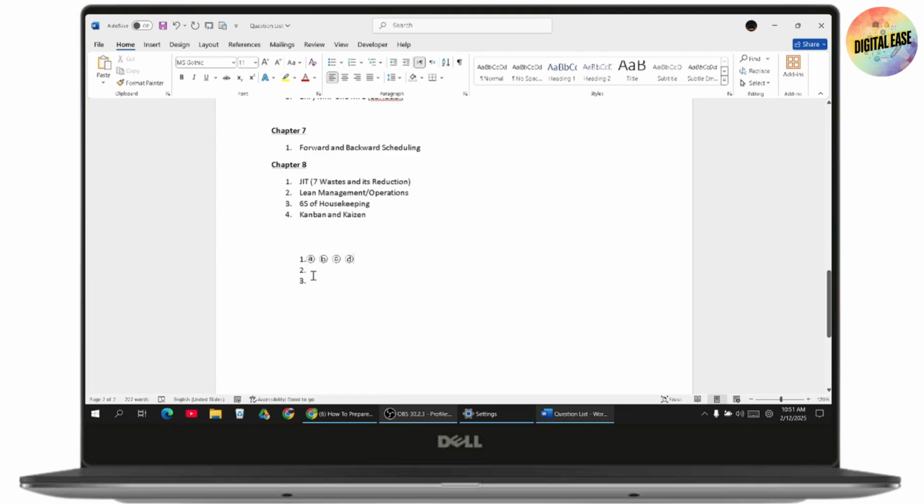Now if you want to make like 20 or 100 of them, then you just need to simply copy and paste it below. That's it. So that's how you can prepare OMR sheet, and if you have any questions, feel free to comment below.